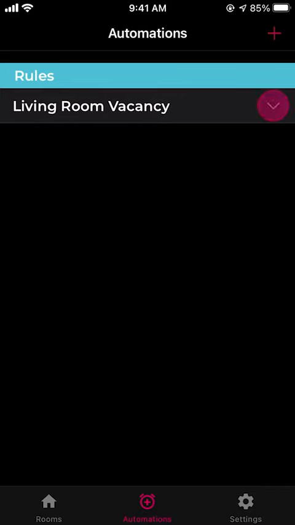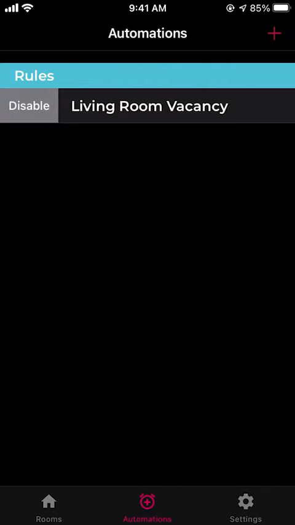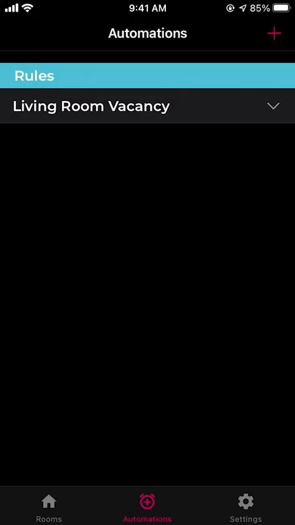Back on the automation screen, you can click on the down arrow to see a preview of your automations. You can also swipe right to disable and re-enable a rule or schedule, or swipe left to delete it.